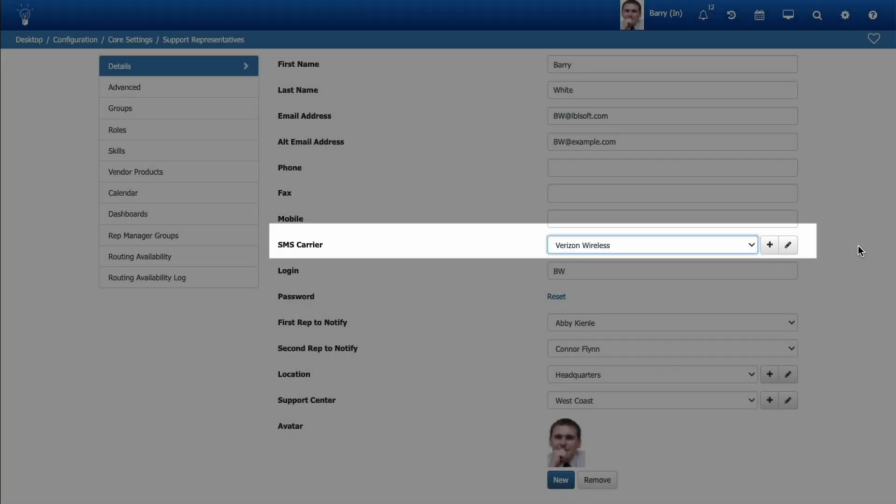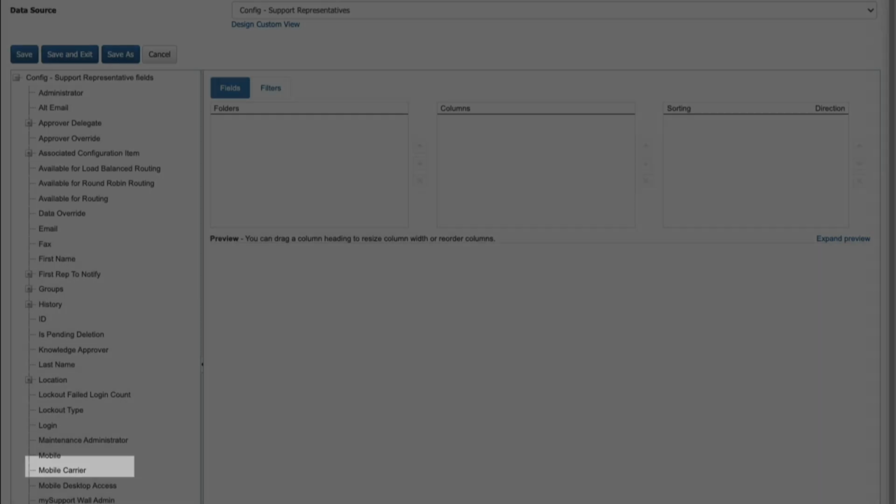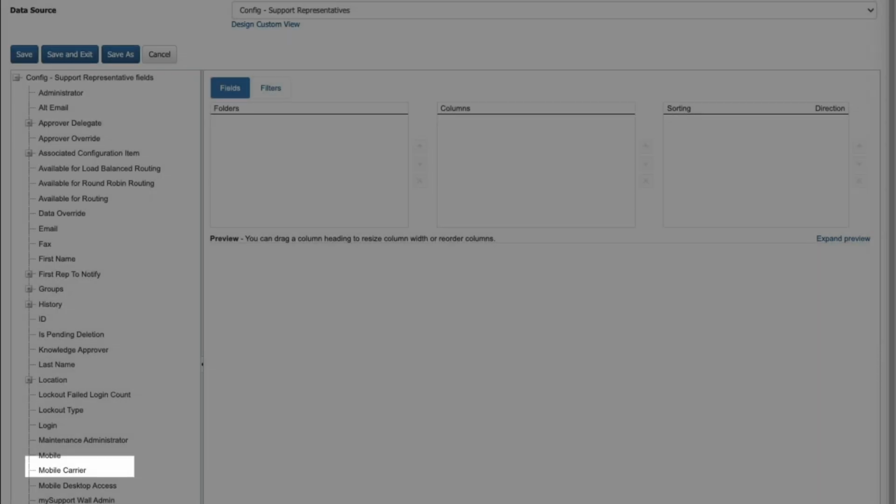support rep doesn't have access to the phone that the code was sent to. An SMS carrier field has been added to the support representative profile screen, and a mobile carrier field has been added to view columns to support this functionality.